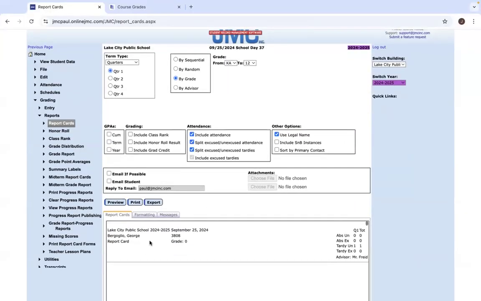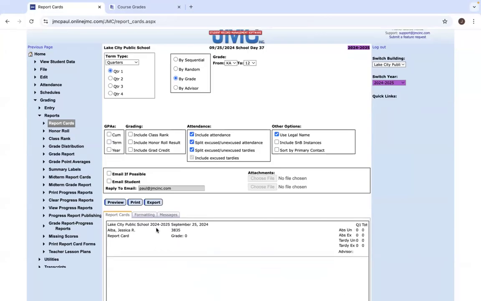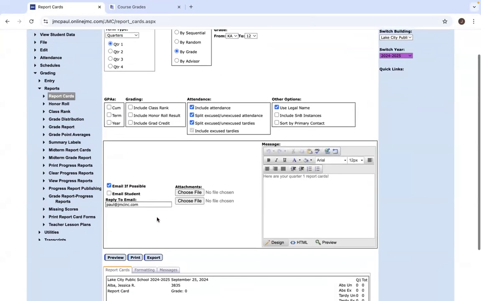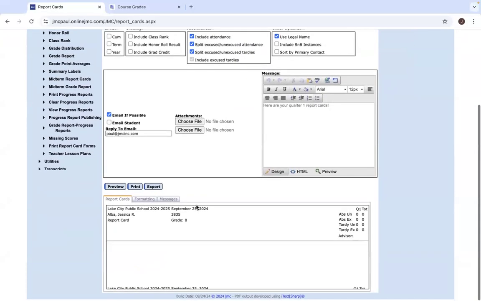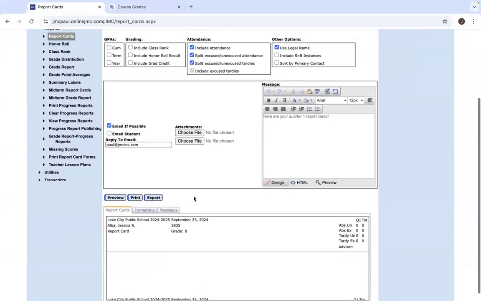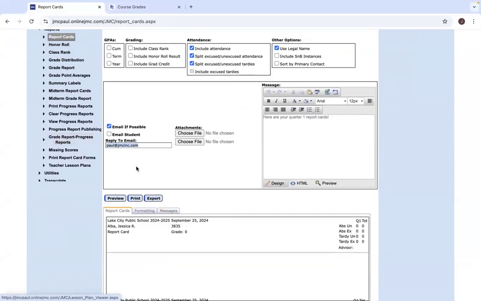And now this is going to preview a list of report cards that have been submitted right down here. From there, if I wanted to print all report cards for all grade levels, I just click the print button. If I choose to email, if possible, if the student's primary contact has an email listed in JMC Office, instead of printing the report card, it's going to email the report card along with the message that you might include in the formatting options down here as well. So include your reply-to email address there. You can attach a file. If you want to email the report card to the student as well, you place a check mark in that.